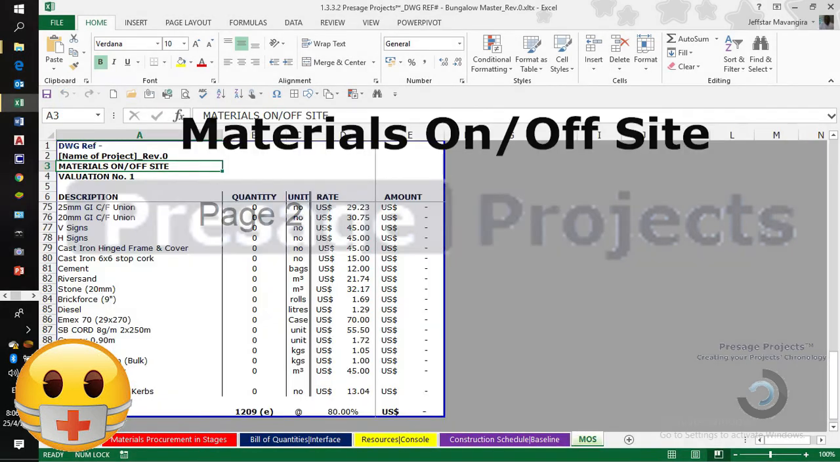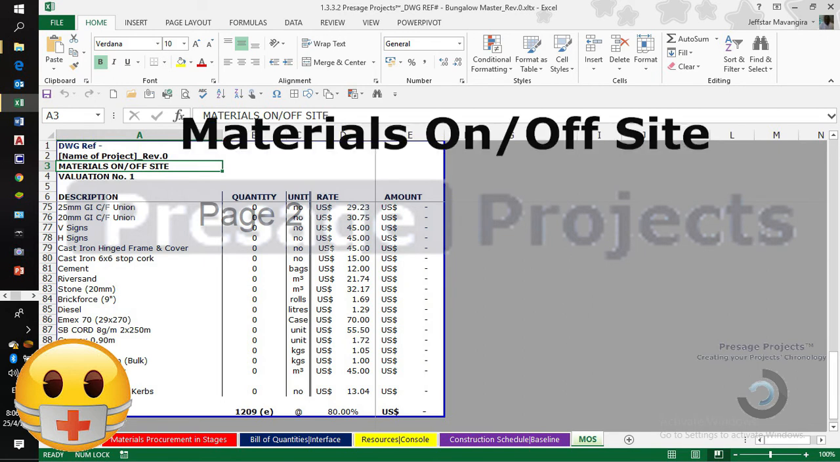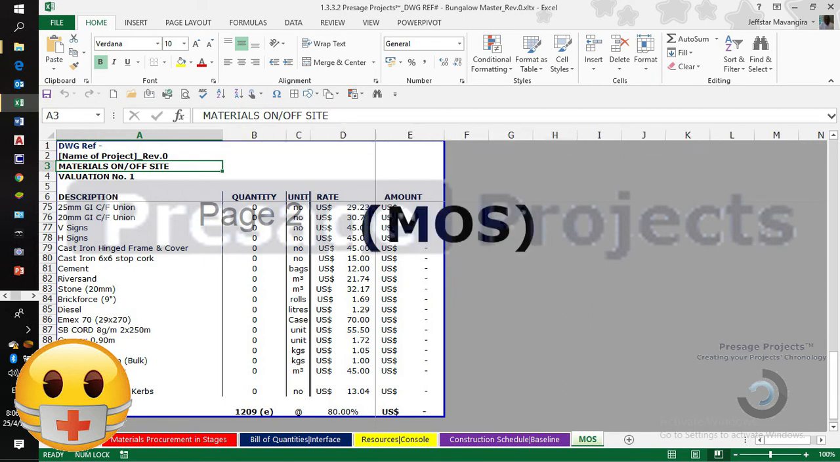Next up is the materials on or off site. At the time that a claim is submitted to the client or the client's representative, there are usually materials that may not have been installed or built to the structure yet. These materials have to be included in the claim so that the contractor recovers on his material purchase costs where a supply and fix agreement exists, and thus they are called materials on or off site and abbreviated MOS.